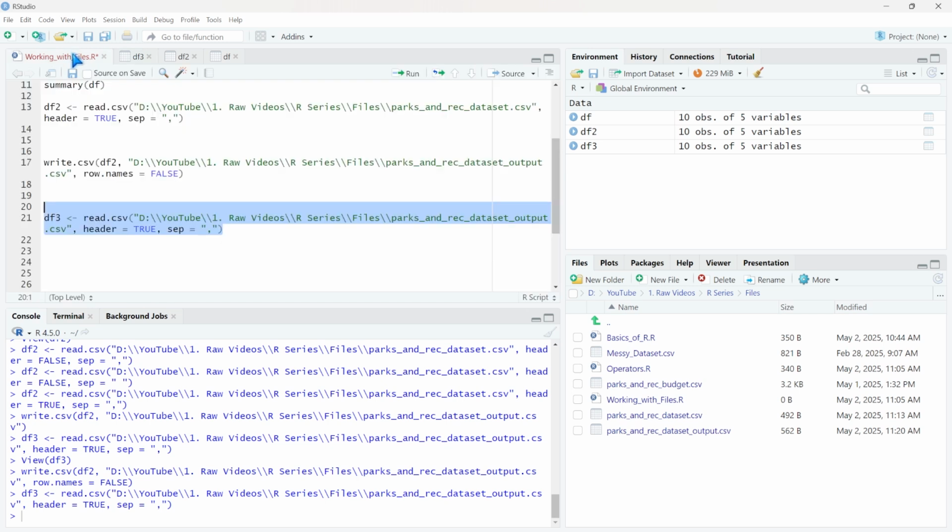So this is the basics of working with files. It, of course, goes more in depth. You can connect to APIs. You can connect to databases. You can connect to a lot of different file paths, but this is the basics of how you can read and write and create data frames with files.